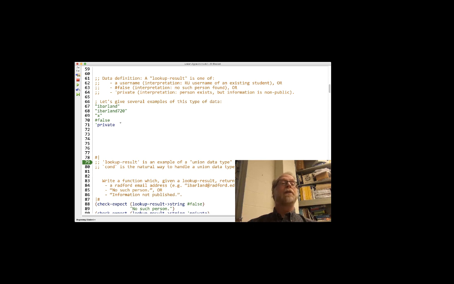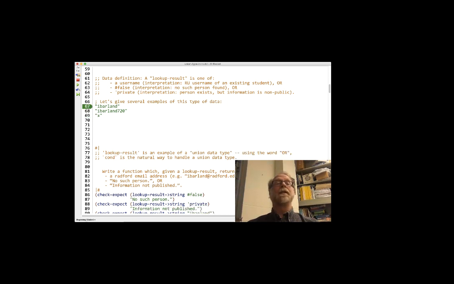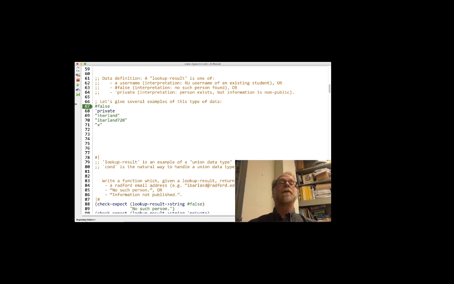Here's one good reason I have these examples of the data. I'm going to copy and paste them down into my test cases. I'll call this lookup result to string, maybe. So it's like a toString, I guess. If you gave me false, I'll return the string no such person. And here's my runnable test case.